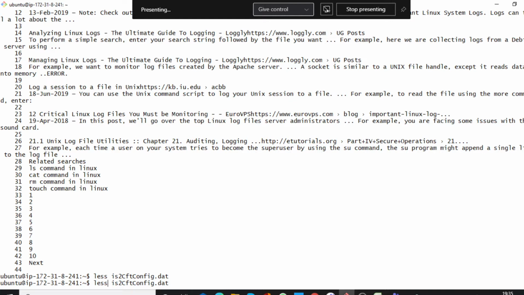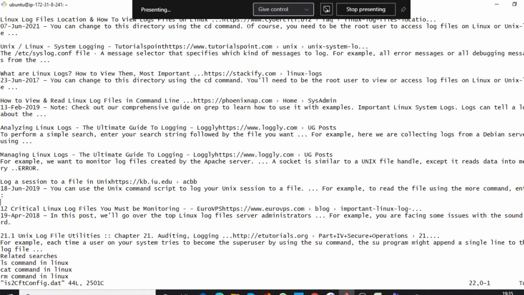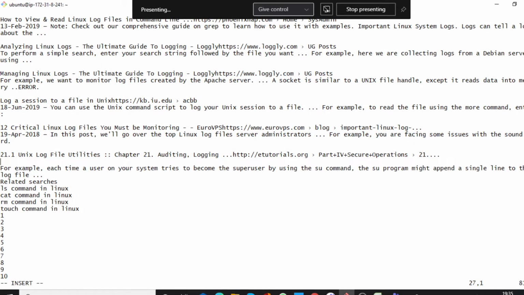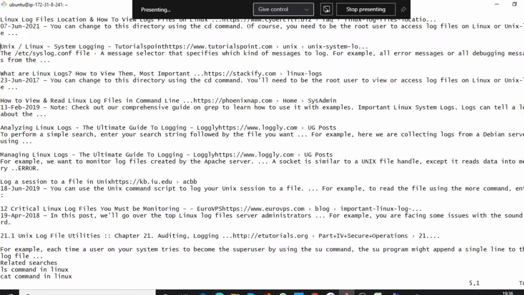So in VI editor, there are some modes like command mode and edit mode. So let's go inside this file by using VI editor. Many commands are there. Once we have entered into the file, suppose I want to write something. Suppose you want to write something in this file.